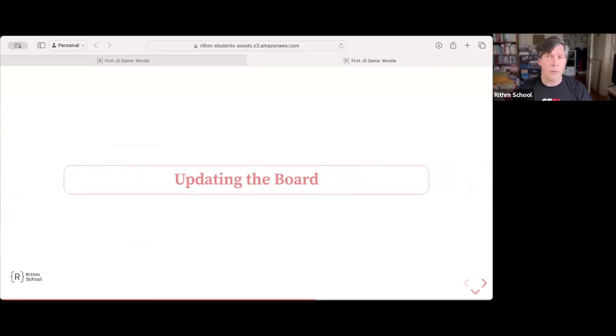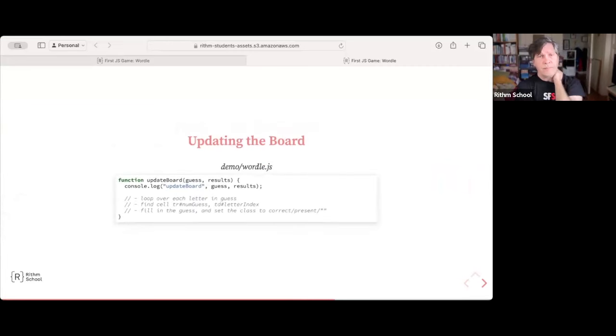Let's look at the next piece we're going to solve, and then we'll take a stretch break in a few minutes. I want to put the results of a guess into the browser. Now, I don't know where you all will be with this.